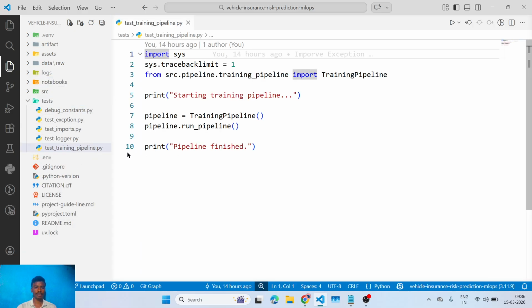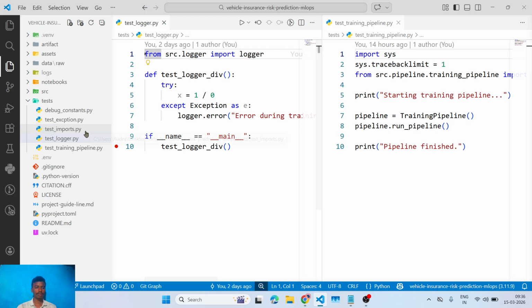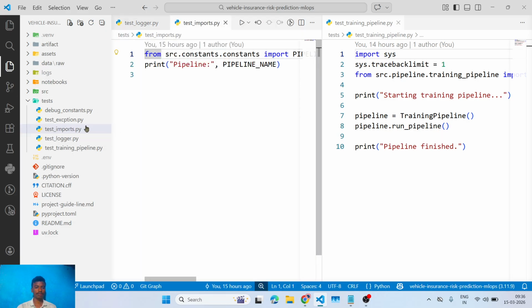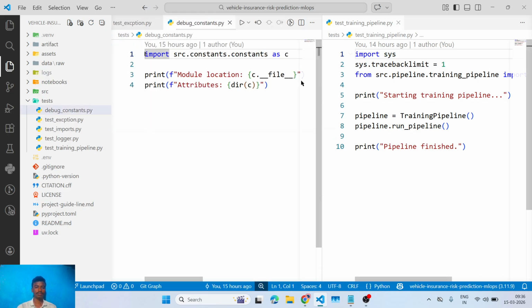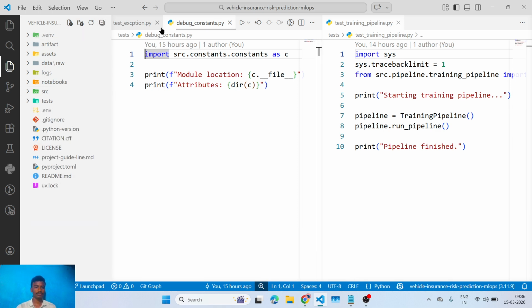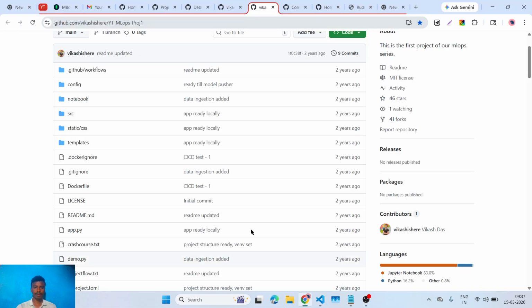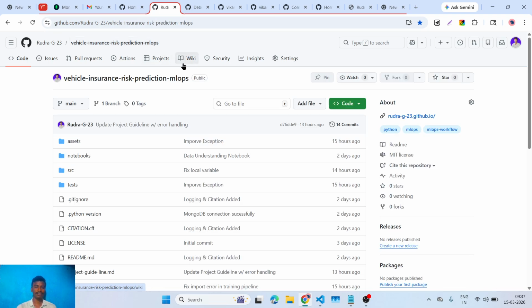So this is the training pipeline test file, test logging, import. This is the import where we got the error, the pipeline error, the exception, and debugging some constant errors. Yeah, that's it. So let's see how I follow this path. I created a wiki as well to understand.